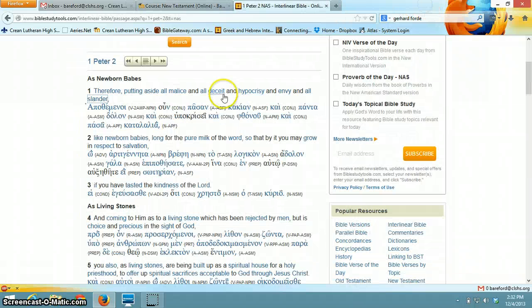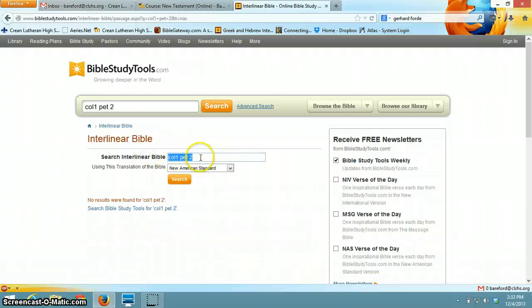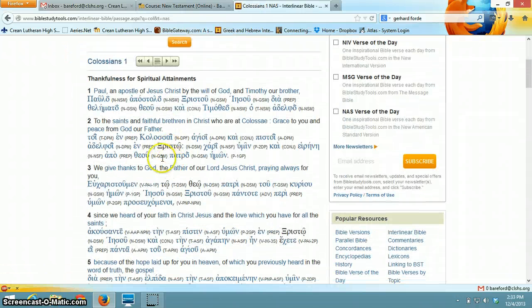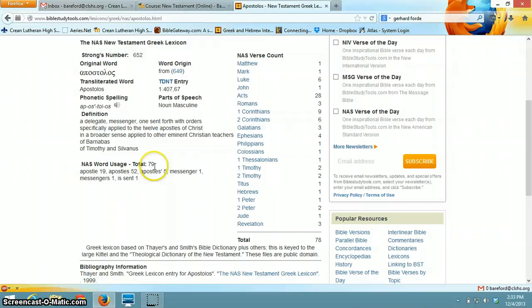I could also look up other verses. So, for example, if I go to Colossians, let's try that again. So if I go to Colossians and look up the word apostle, for example, right there at the beginning. I go, okay, so apostle comes from this Greek word, right, apostolos. It can mean a delegate, a messenger, one who is sent, one sent forth with orders, specifically applying to the 12. It's used 79 times in the New Testament.